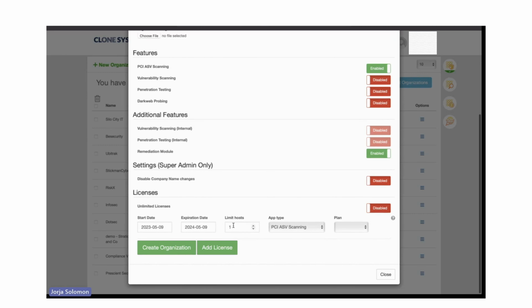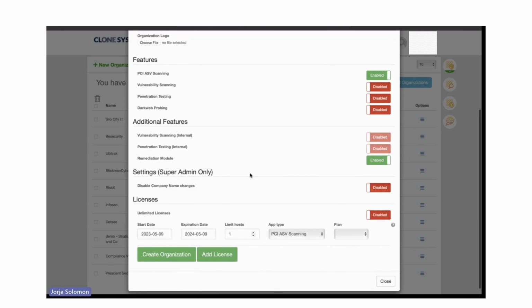Then you would go ahead and set up your license for this client. Now you have the ability to manage the start and expiration date, as well as allocate the amount of IPs that they need to scan. Once you fill out that information, you can then go ahead and create that organization.